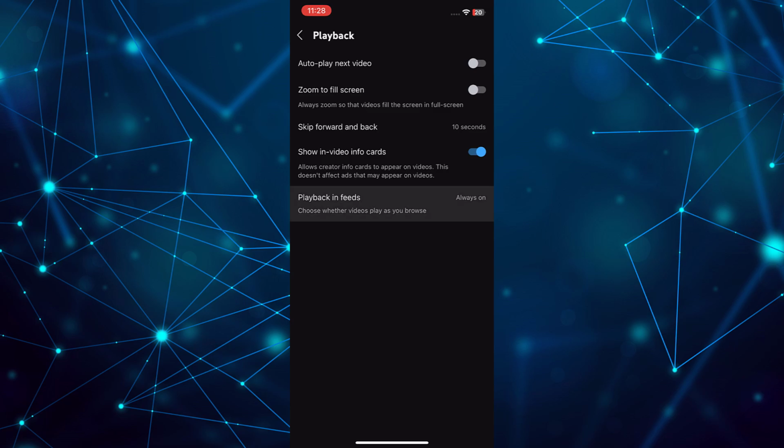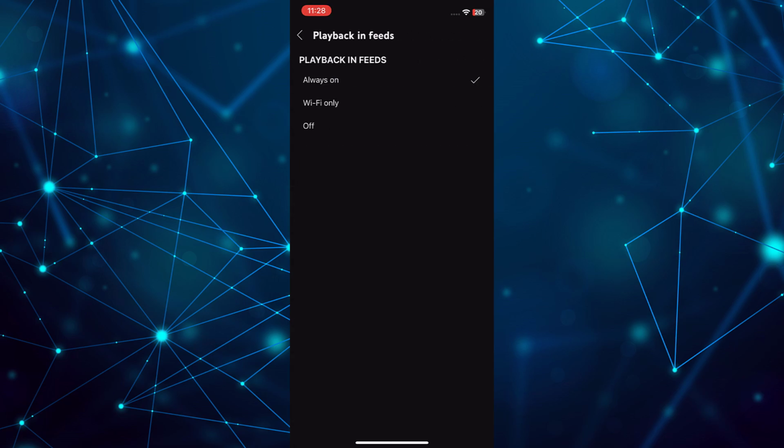By default, this is set to always on, which is why videos automatically play when you're scrolling through your home page. To stop the autoplaying videos, simply select Off. Once you tap that, autoplay will be disabled, and videos will no longer play automatically as you scroll through your YouTube homepage or feeds. And that's it.